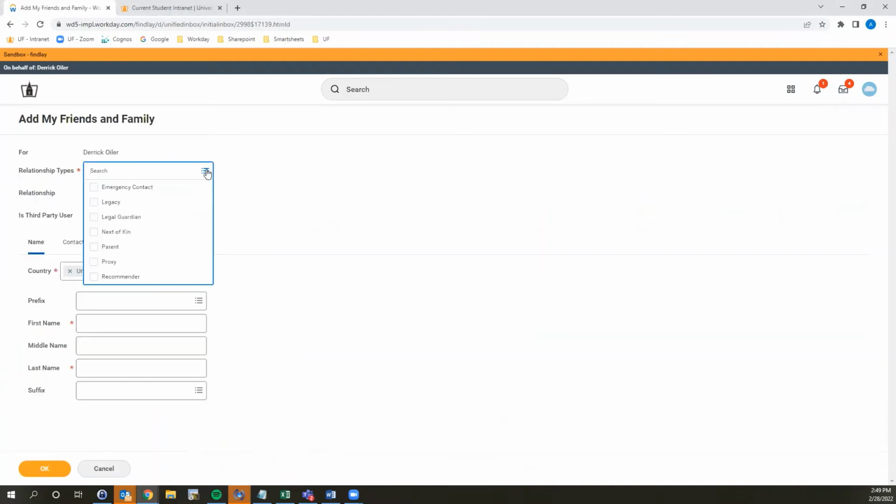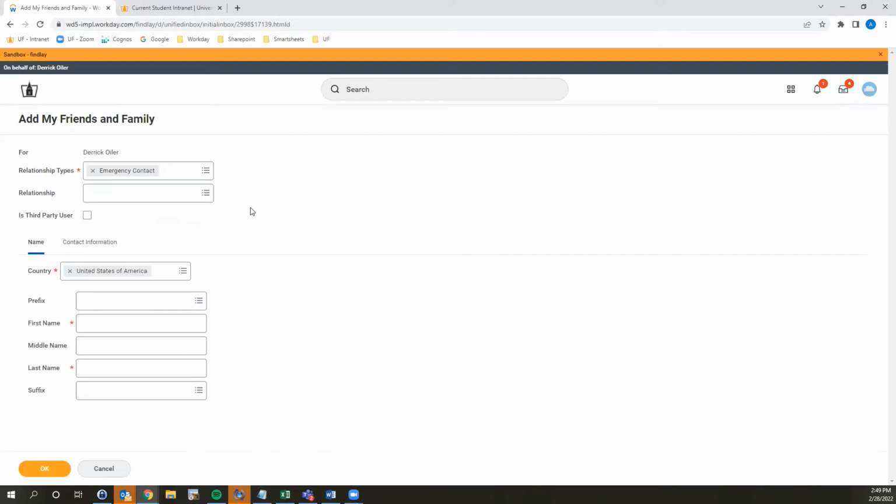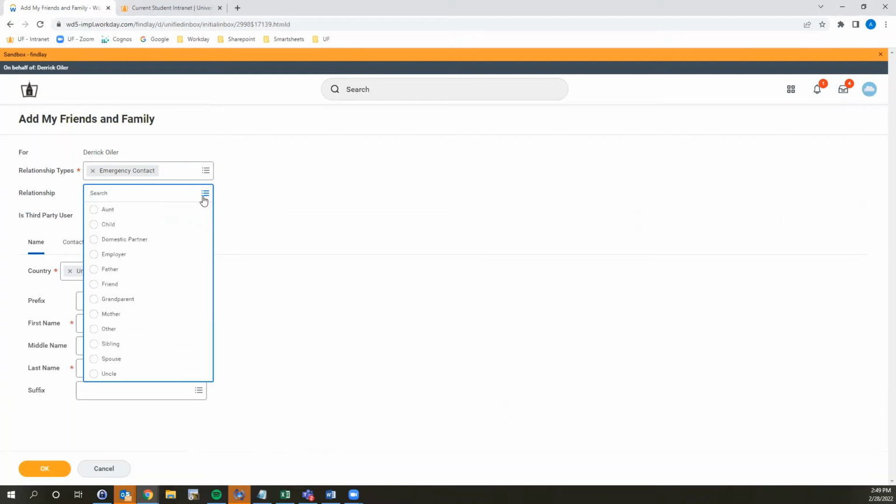Click on the relationship type field and check Emergency Contact. You may also select additional relationship types, but you must select at least the emergency contact. You can also select a relationship.